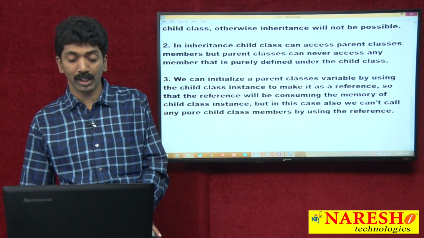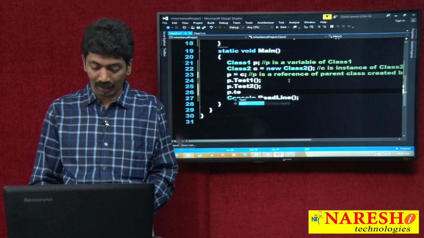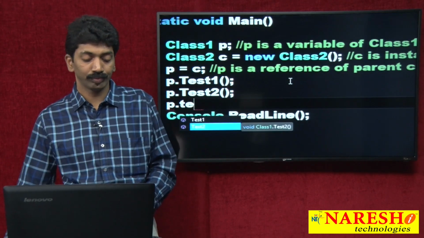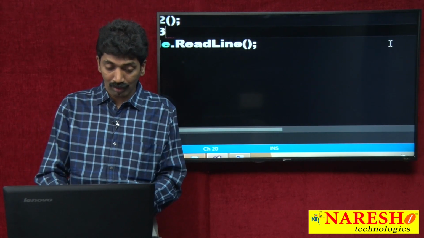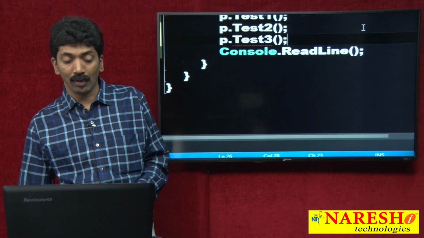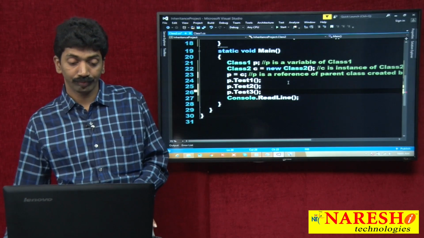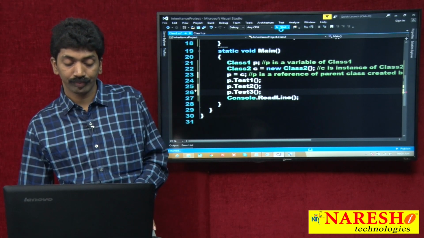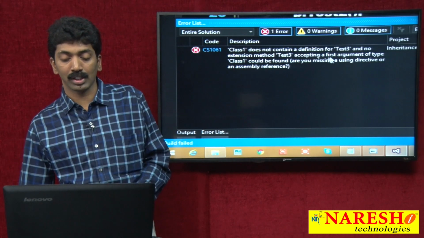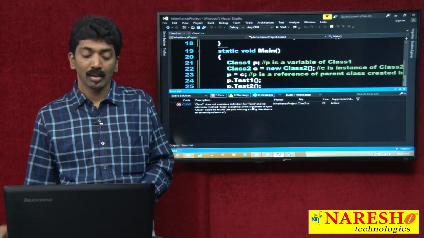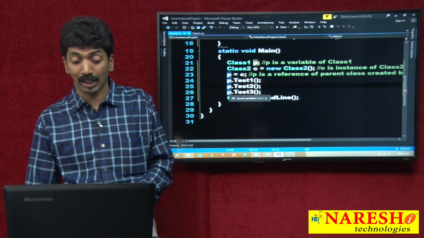The thing I am trying to tell you is using P, now also I cannot call test3. If I try now, see, IntelliSense is not showing now also. If I blindly try like this, I will get an error. Same error that we have seen earlier. You can just check it out. Run it. Error. Same error. Class 1 doesn't contain a definition for test3. So why initialize that particular thing? We'll talk about it. That's a different story. But initialization can be done.